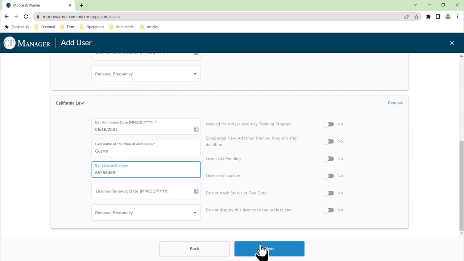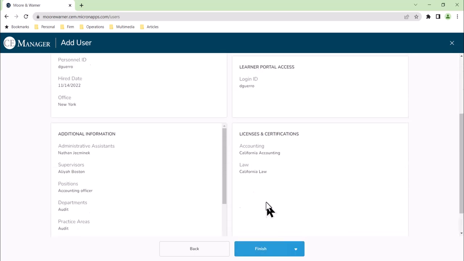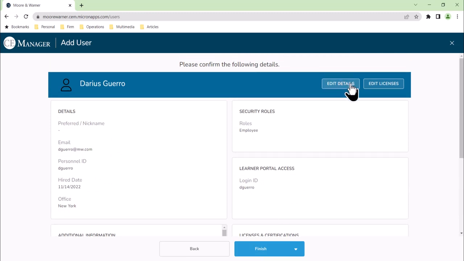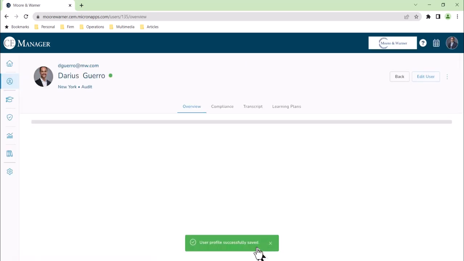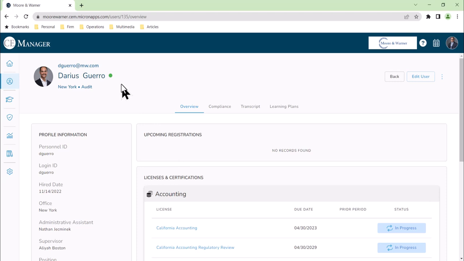We click on Next and review the information on this page to make sure everything is accurate. Feel free to click on Edit Details, Edit Licenses, or step back one page at a time. In this case, we are finished. Darius's profile is now complete, and we can always go back and edit it at another time.